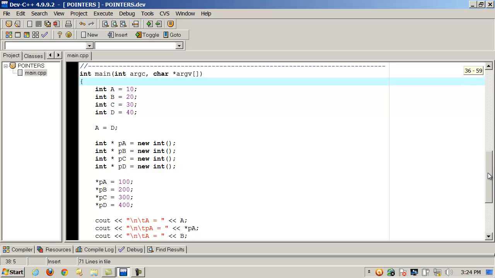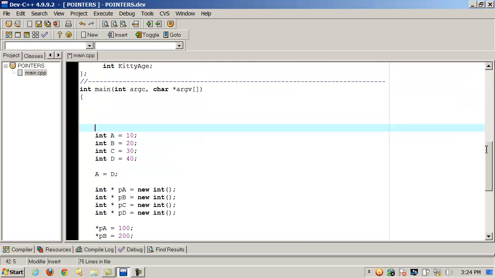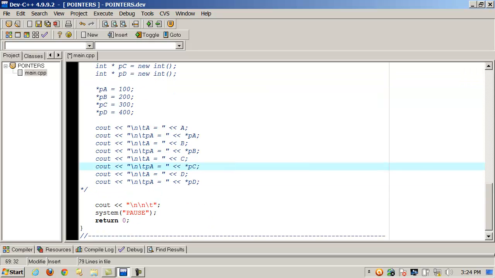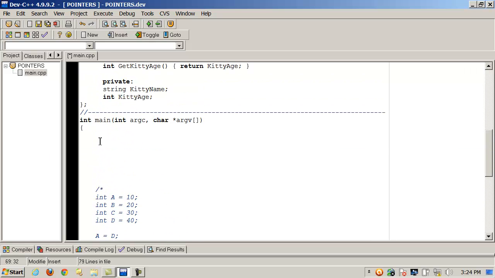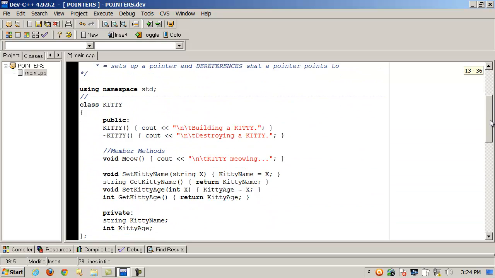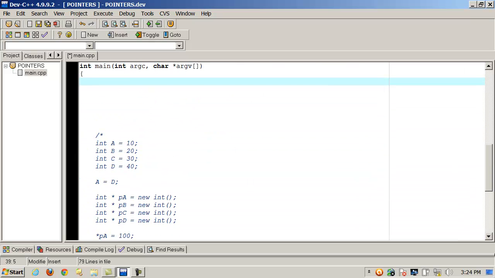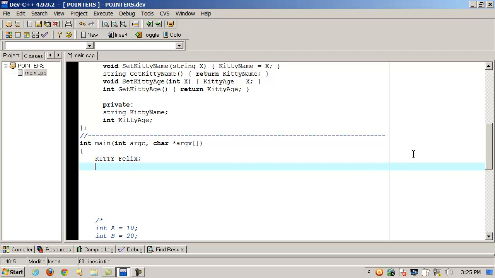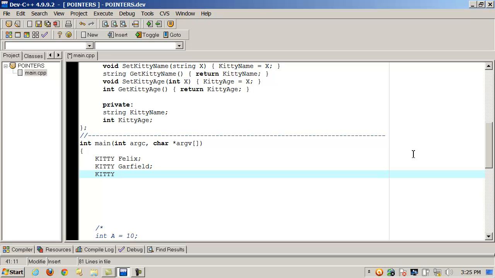Now, this is an example. I'm going to push all this down here and we'll wrap it in some comment tags to get it out of the way for now. Who knows, maybe we'll make use of that later. Alright, so how would I build a kitty on the stack? Given this example, how do we build the integers on the stack? That's just the plain Jane normal way. So kitty Felix, kitty Garfield, and kitty, who's another famous cat? Heathcliff. Alright, so there's three famous kitties.